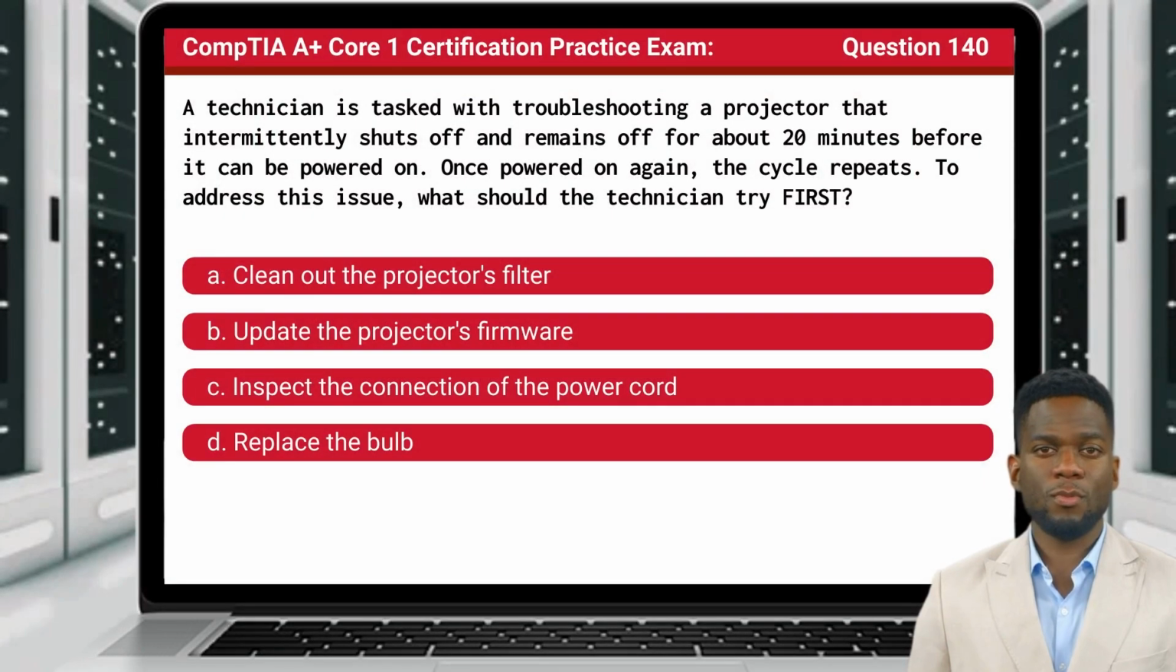Question 140. A technician is tasked with troubleshooting a projector that intermittently shuts off and remains off for about 20 minutes before it can be powered on. Once powered on again, the cycle repeats. To address this issue, what should the technician try first?